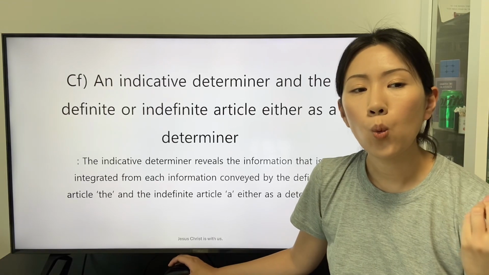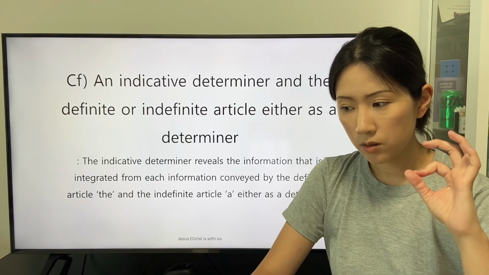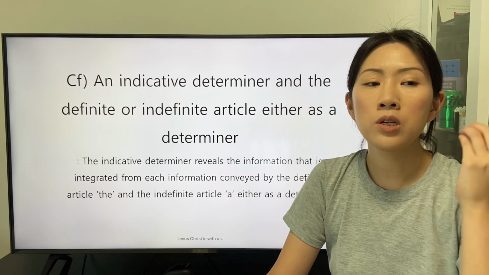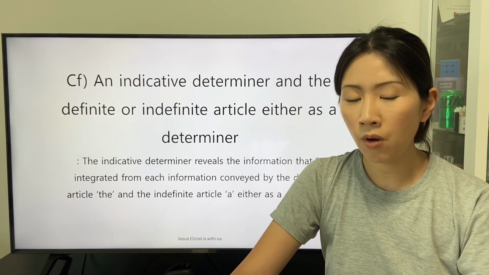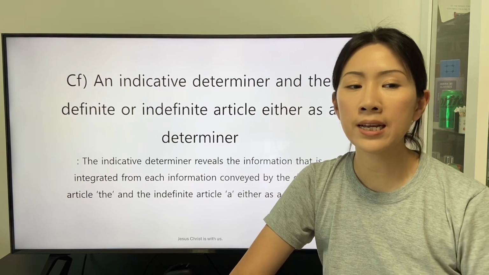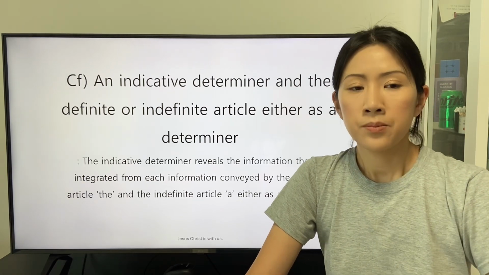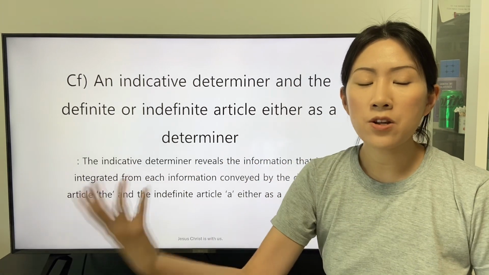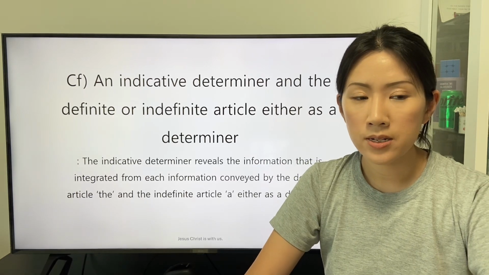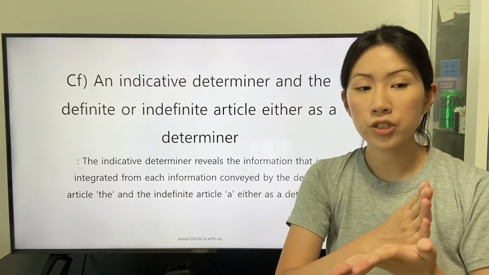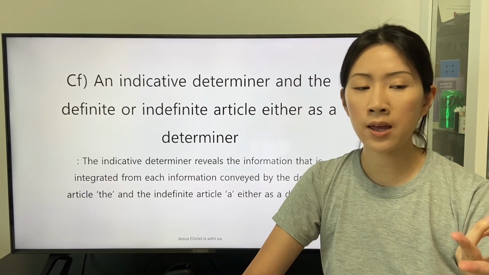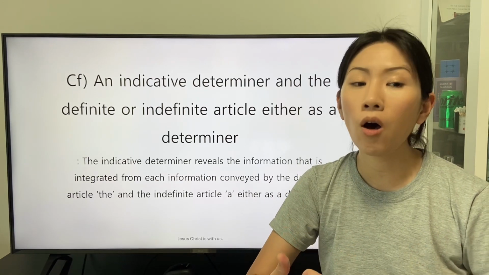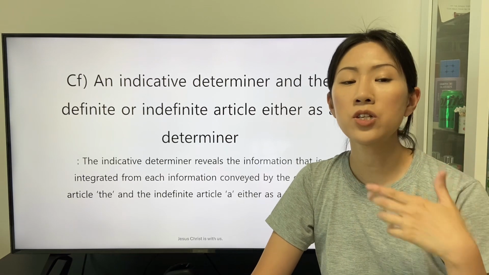From now on, we will study an indicative determiner and the definite or indefinite article as a determiner. The indicative determiner reveals the information that is integrated from each piece of information conveyed by the definite article the and the indefinite article a, either as a determiner.